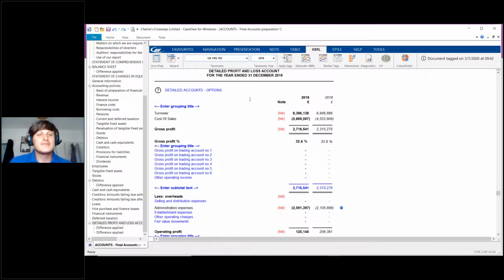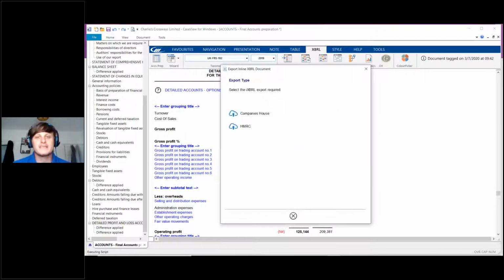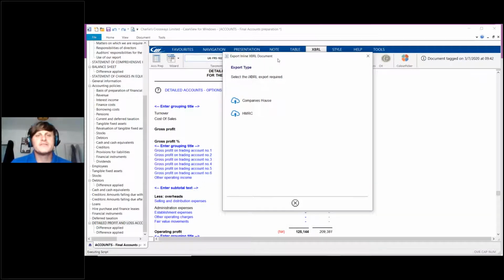Now, once you've reviewed the tags, you don't need to turn that off to be able to generate the instance document. You can just go straight to generate iXBRL on the toolbar here. So if I select to generate the iXBRL, we're going to go through some of the common messages that you'll see that catch out some of our clients when they're looking to generate the iXBRL. Now, the first screen that you'll see will show you the two different export types that you have available. So you have Companies House or HMRC.